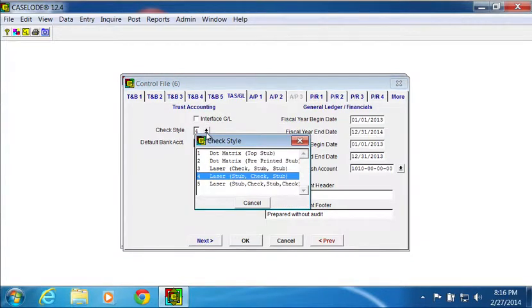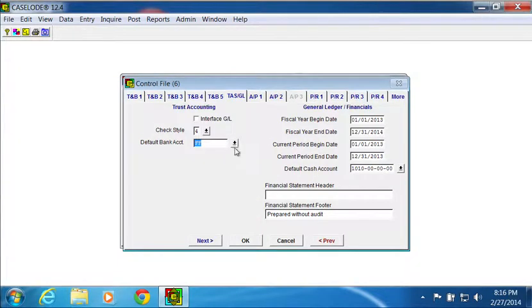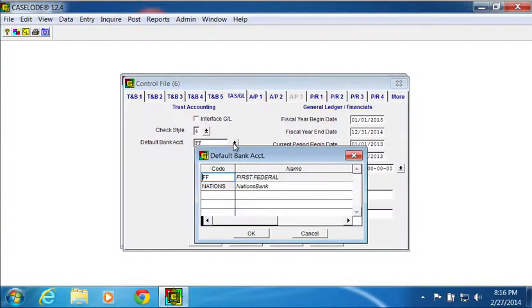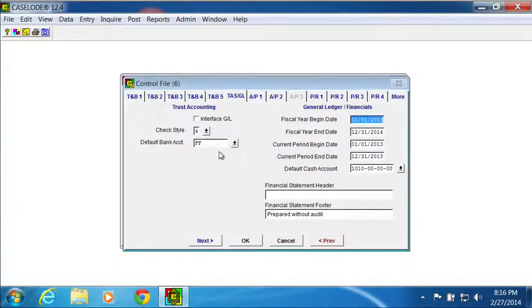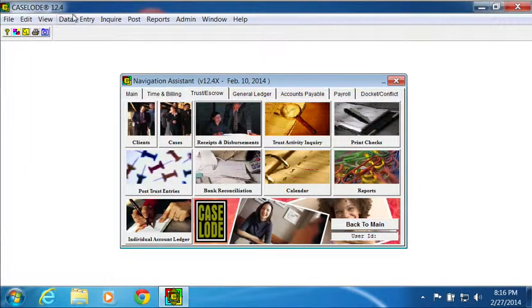Your check style can be one of several different check styles, with a middle check or top check. It really doesn't matter. It just depends on the form stock you have. We specify that you need to select your default bank account. You can have as many bank accounts as you want, but you need to pick one as the predominant bank account. And then you just tell it okay.